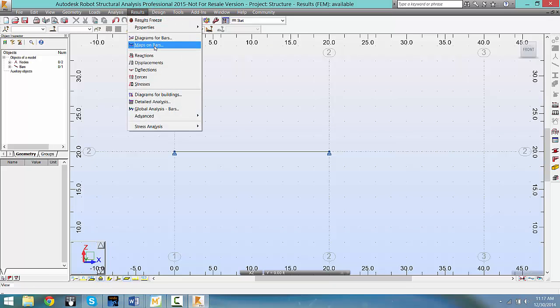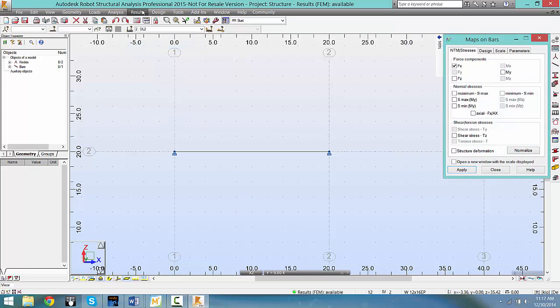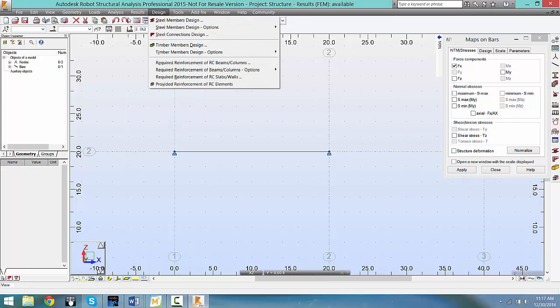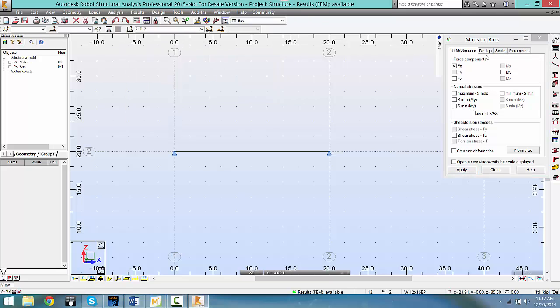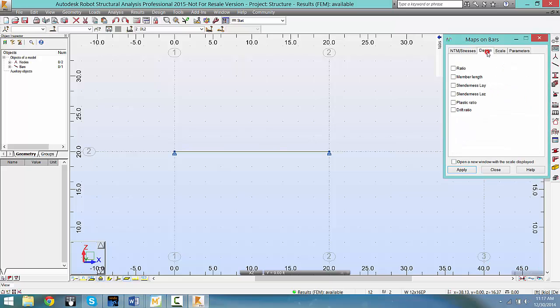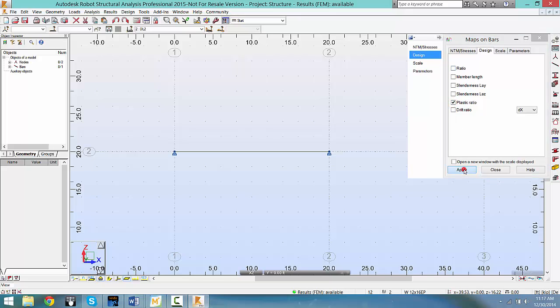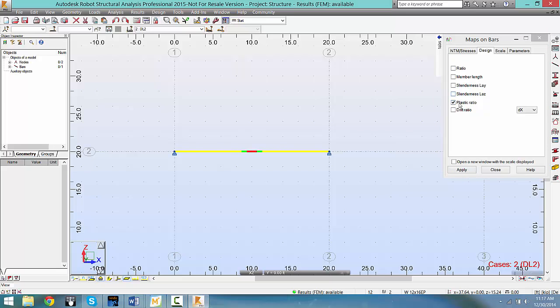The other way you can view your results, you can go onto maps on bars, and this window pops up. You can do the regular stuff like what's my moment. You can see a map on the bar. You can go to design and say plastic ratio and click apply. Sometimes it doesn't work when you click apply to see it in this window. If that doesn't work, then open in a new window with the scale displayed and it should be okay.